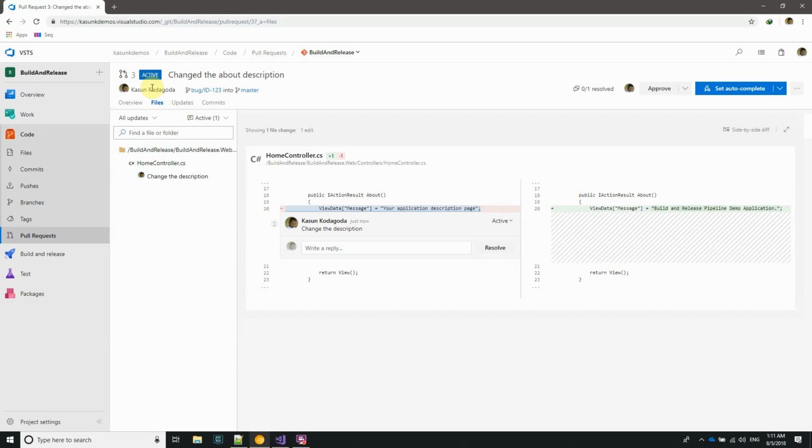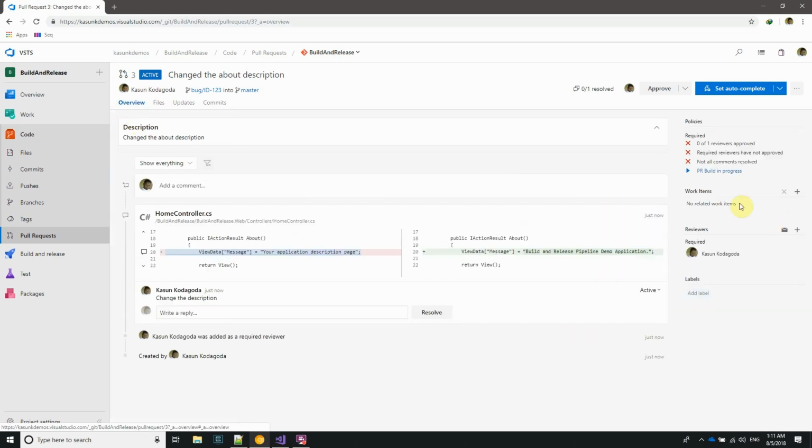So for example, if I go in and add a comment here, I'm going to add a comment, and if you go back to the overview, now you can see not all comments are resolved, and this will not allow the pull request to be completed, and the build is in progress. Once this is completed, this will be ticked off.